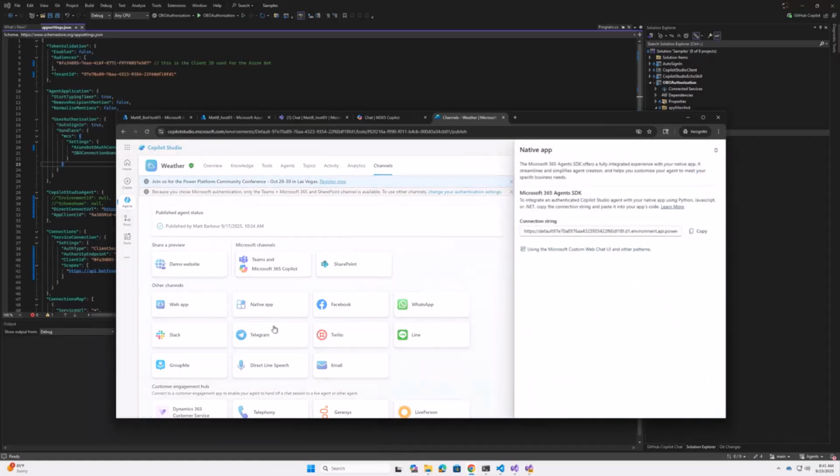We walk into native app, you'll see that there's this connection string here. This used to be a direct line connection string, and in some cases, you'll actually see direct line connection stuff depending on what it is you're connecting to. This connection string is for the Copilot Studio client, which is why it's tagged as an Agent SDK connection string. Now, where does this go?